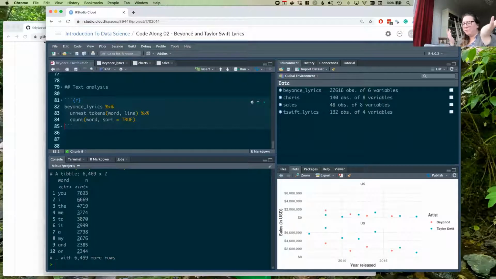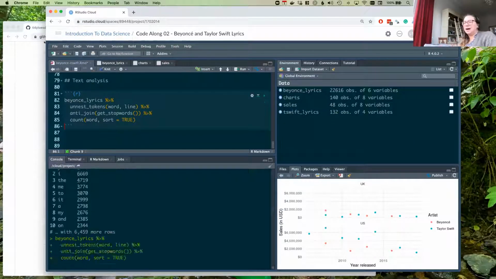You, I, the, me, to, it. I mean, it sounds like Beyonce has really boring songs based off of this, right? What we call these are stop words. They're the words that appear in every sentence but don't tend to carry a lot of meaning. So actually, we can just get those words out of there. Before we do the counting, we're going to do an anti-join, which is to subtract things out. This package actually has a list of stop words as well. People who work with text data use these repositories of words that are known to be stop words. There is a function called get stop words to get that.